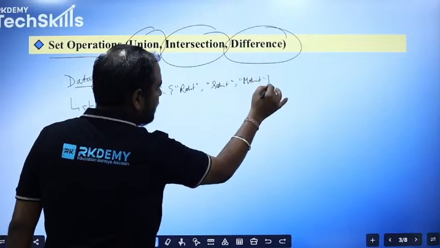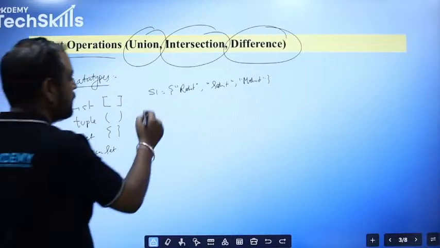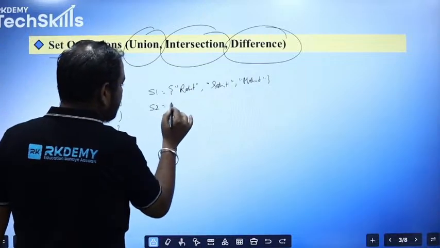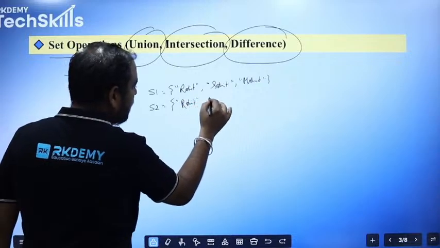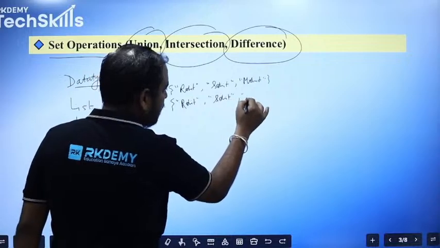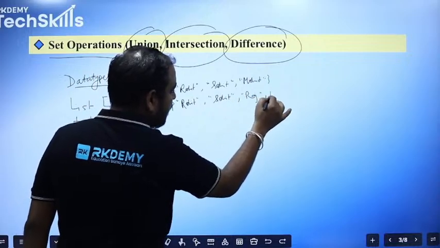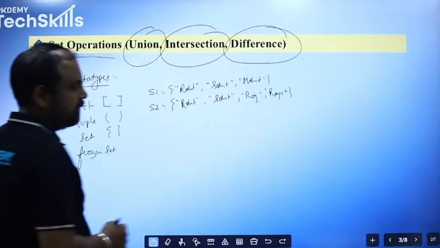Okay, these are the three entries which I have given inside the S1. Another set is S2. Inside this set I am going to provide Rohit, Sohit, Raj, after that Raju. So these are the four entries.